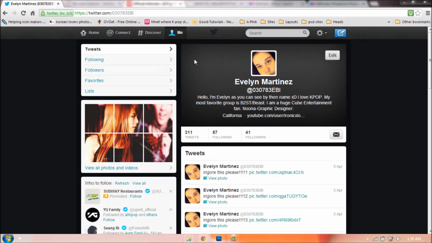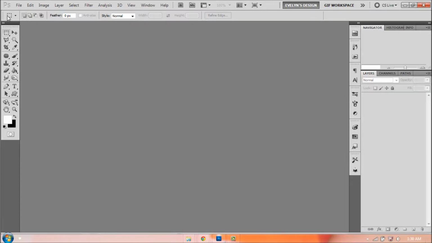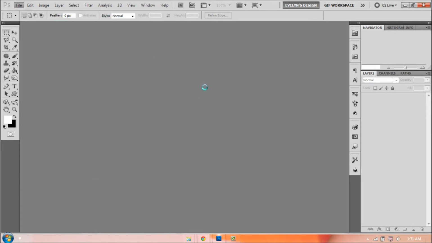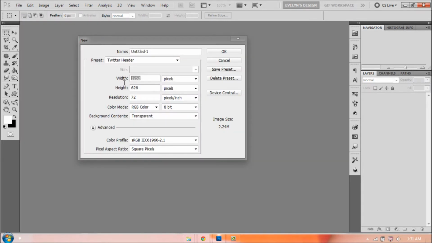Today we're going to do our Twitter header that matches our Twitter banner. So of course you're going to need a photo. Any photo of your choosing is fine, and you're going to Photoshop. And when you're in Photoshop, you're going to create a document, File New, and you're going to select your document header size, which will be 1252 by 626.